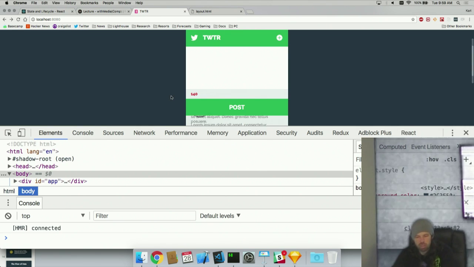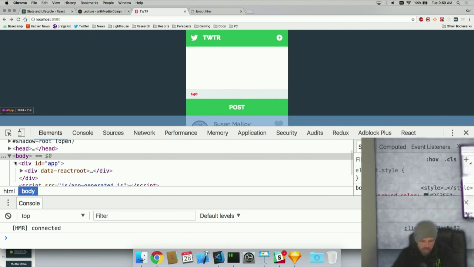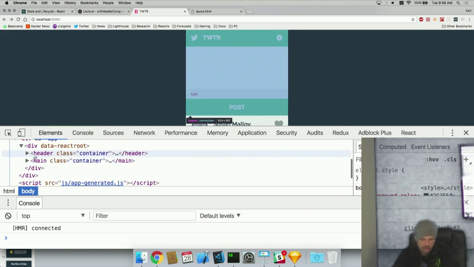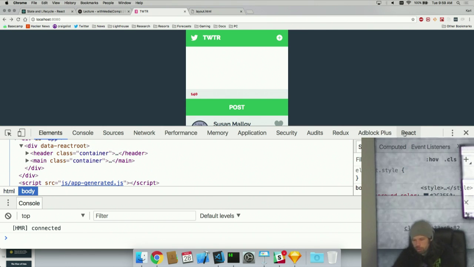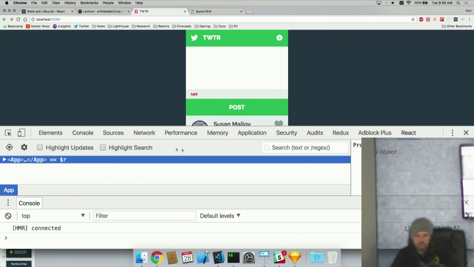Got it looking like it did before. But now, in here, it still has header and main. If we go over and look at these React tools, which I expect everyone to have installed already, this tool is actually allowing us to see a little bit more information about the app.